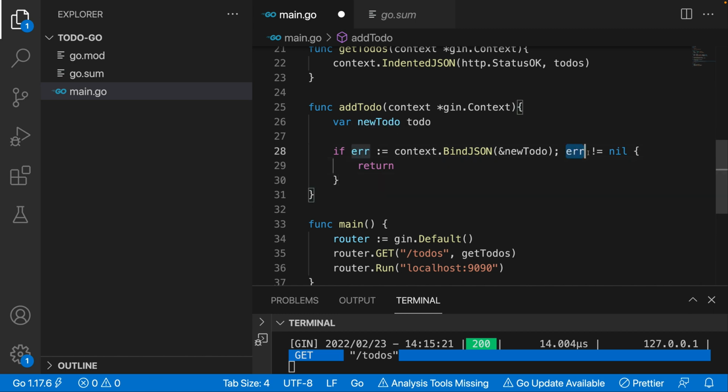Then what we're doing is we're checking, okay, if the error is not nil, because if everything is a-okay, it's just going to go ahead and bind that newTodo and not throw an error. So if it's not nil and we have an error, then this is actually going to go ahead and throw an error for us. And then we don't want to continue on and execute our code. So what we're going to do is just very simply return. So that is what's happening here.